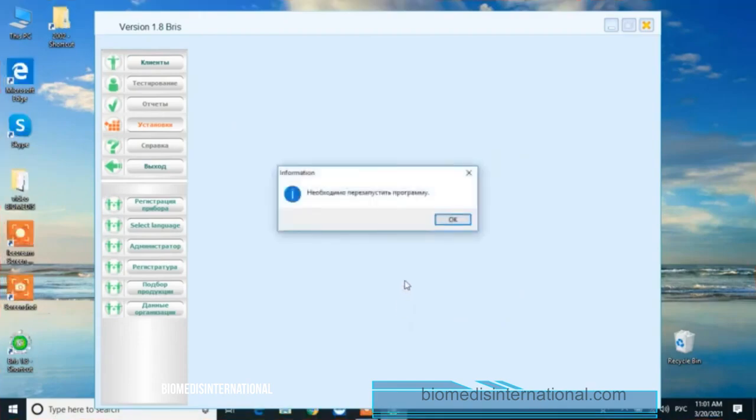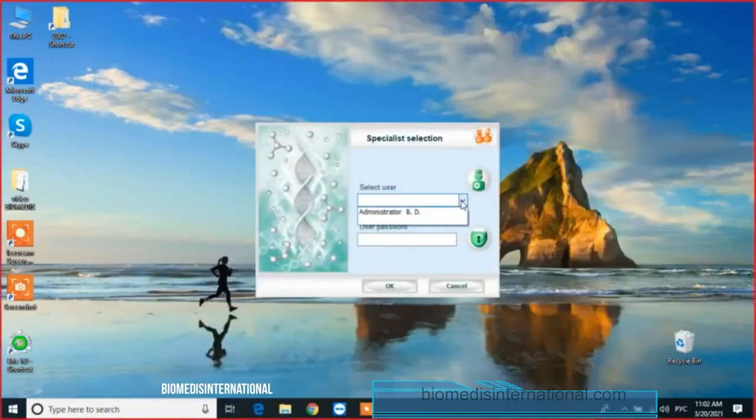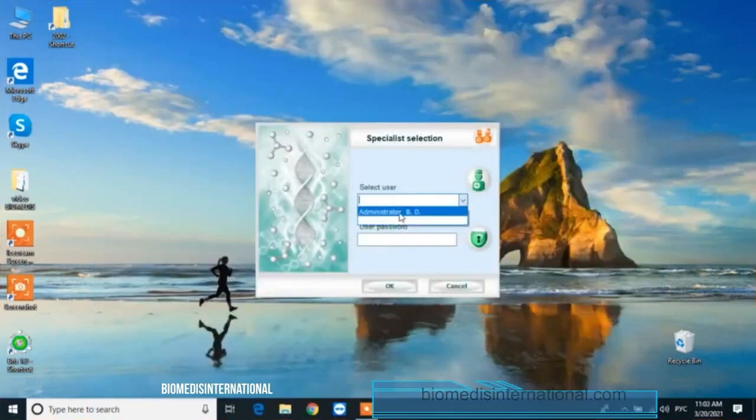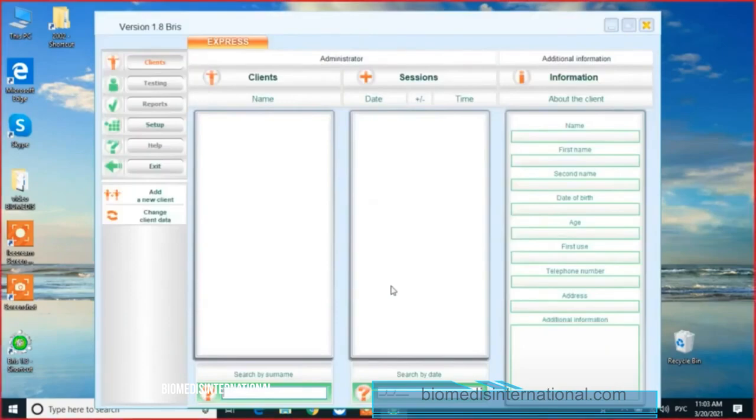This window is going to say that now you need to close the program and restart it again. Now we are exiting. Now we need to reopen it. We click on the arrow and pick administrator. And now as you see, the selected language is English. Now the device is ready to do a test, and for the beginning of the test we need to connect all electrodes to the device.